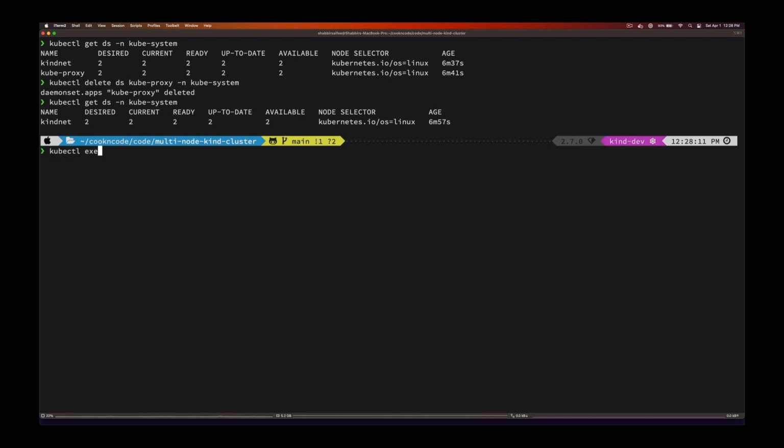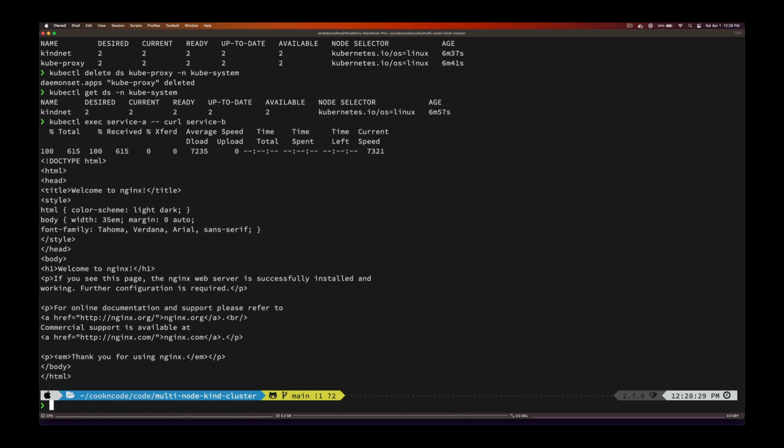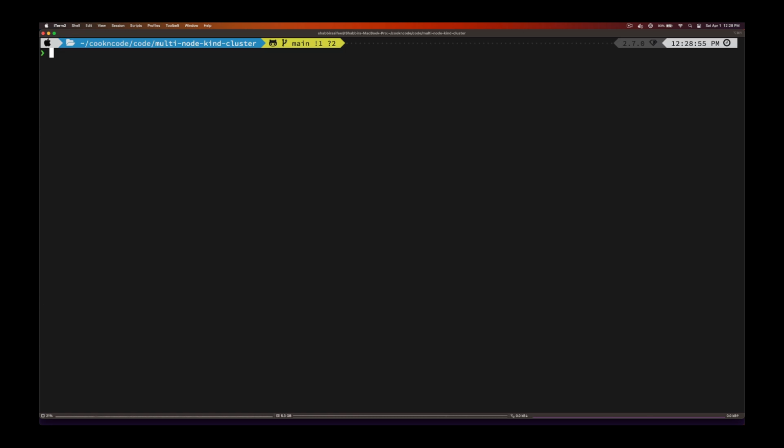Now let's again try to curl from one pod to another one more time. And we get a successful response back, demonstrating that our service mesh setup is working. All right, I am going to recreate my cluster and redeploy everything real quick, and I'll see you guys in a second.